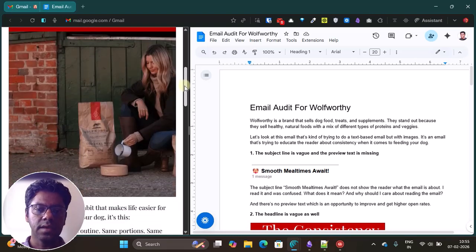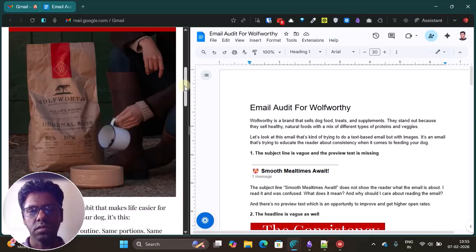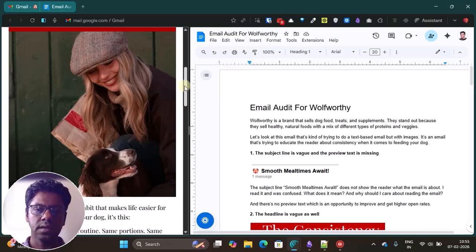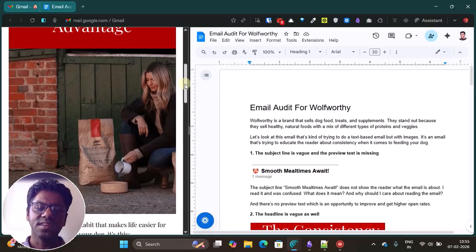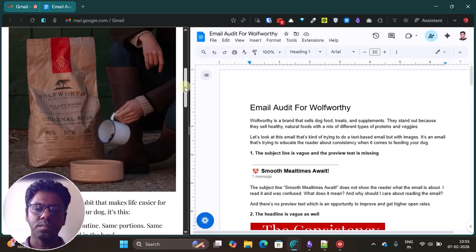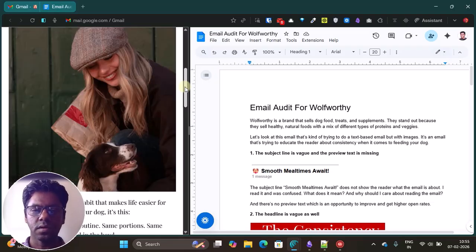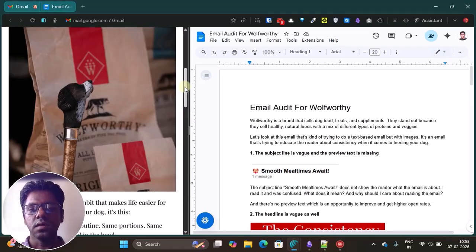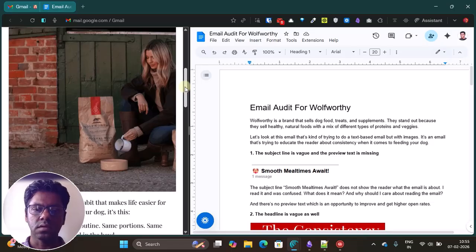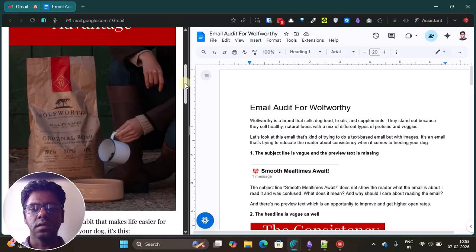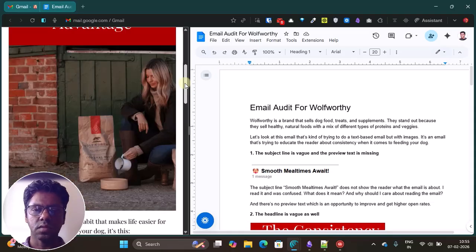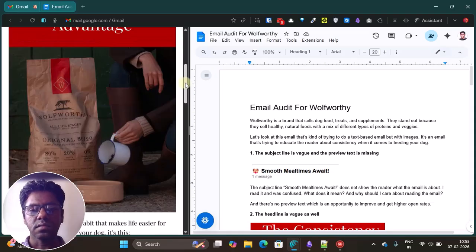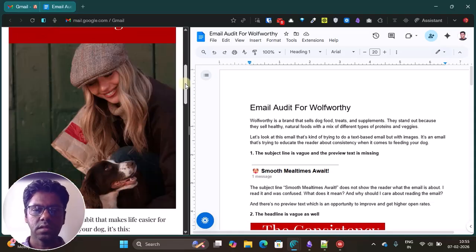Then there's a big GIF or GIF, however you call it. Nothing related to this email. It's just a GIF of their product. They have some pretty good products with the dry dog food, treats and supplements, which is healthy, having a mix of different types of protein and vegetables. So the brand is good, but there's no point of having this image.